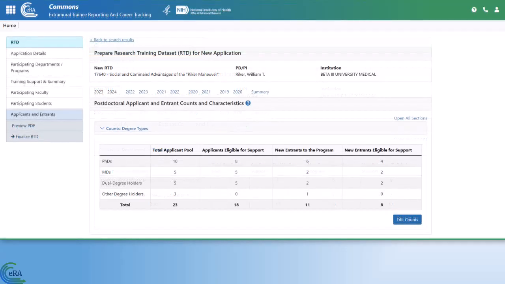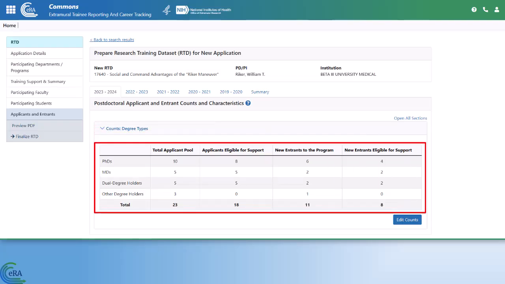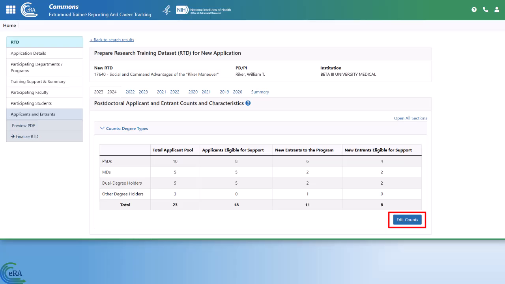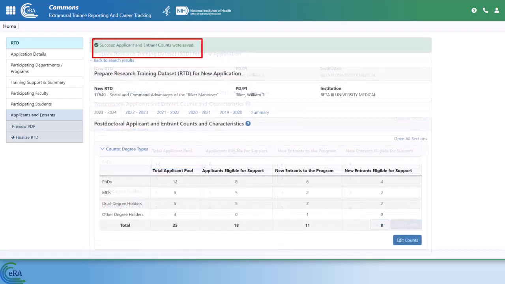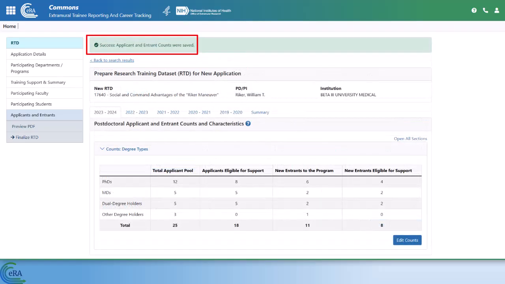For Postdoc Applicants and Entrants, there is the Counts for Degree Types. Click on the Counts bar to expand it. The Counts for Degree Types table is displayed. To make changes, click Edit. When you are done, click the Save Counts button to save the changes. A success message is displayed at the top of the screen.